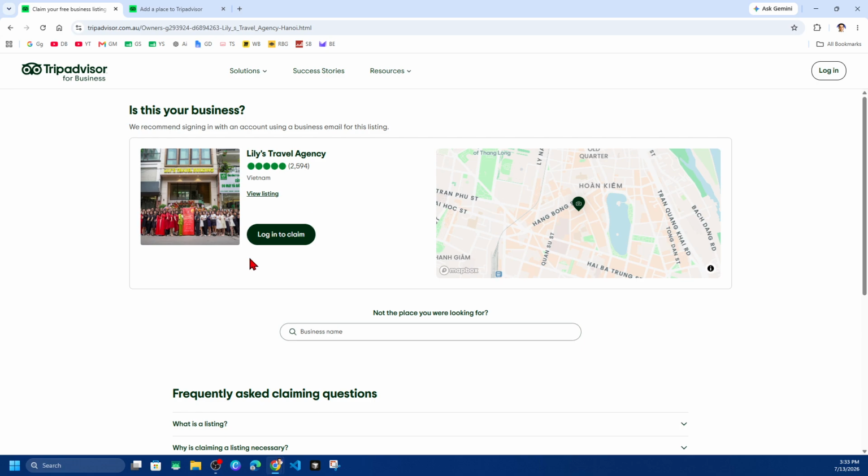Then you will definitely need to verify that ownership. So Tripadvisor may ask you to verify that you own or manage that travel agency. Verification methods can include email verification, phone verification, and even documentation proving ownership or management. And then just basically follow the instructions provided to complete that verification.